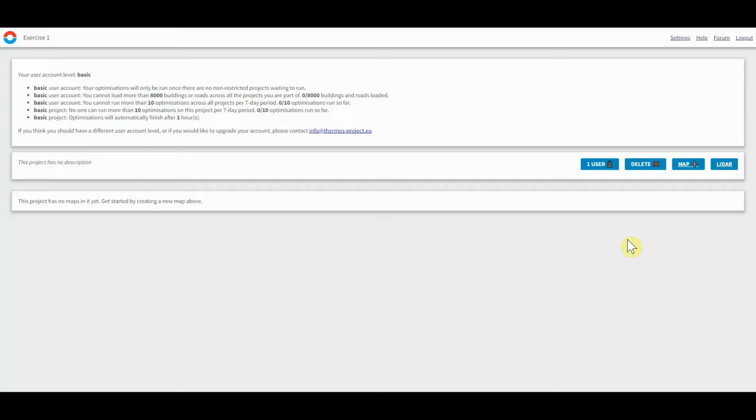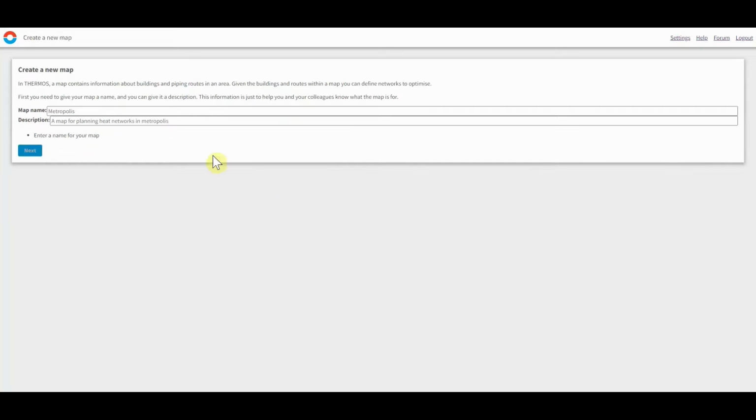The brand new project we just created has nothing in it yet. To do any heat network modelling, we need to add a demand map. This is a map of an area in which we want to design a heat network, which describes the location of heat demand and pipe routes. First we click Map near the top of the page, and then this starts the process of creating the map.